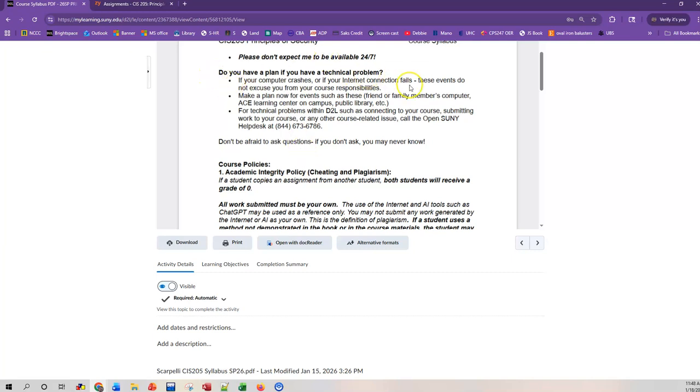Make a plan for a technical problem. If you can't access the internet, what will you do? Make sure you have some sort of plan in place, whether it is that you can go to your local library. If you live close to the campus, maybe you can come in and use the campus computers, but think that through.